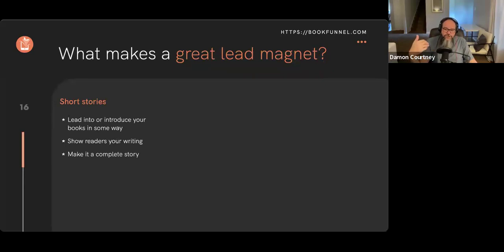But you definitely want to show what kind of writer you are. The point of the lead magnet is this reader has never heard of you. They've picked up a free lead magnet through whatever means, however they got to you. And then they've opened it up and they've started to read it. And the message you're trying to convey is, this is who I am as a writer. If you like what you're reading here, then you should come on this journey with me because you're really going to like my books.